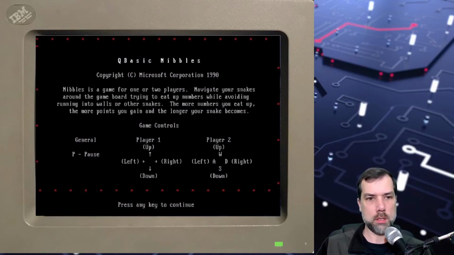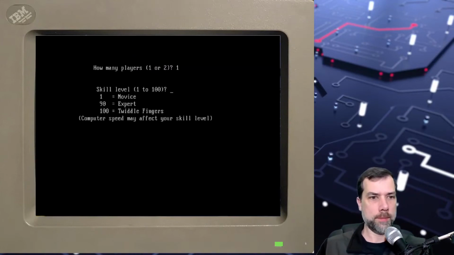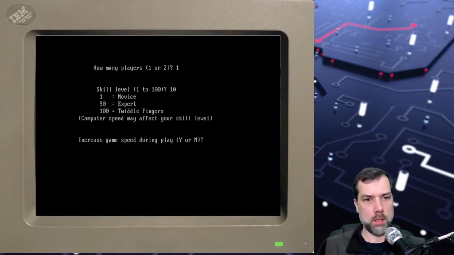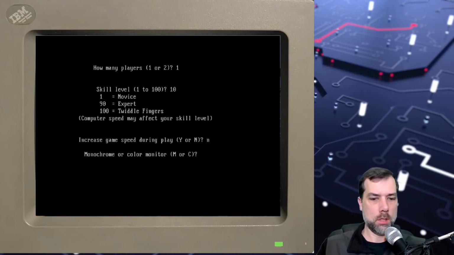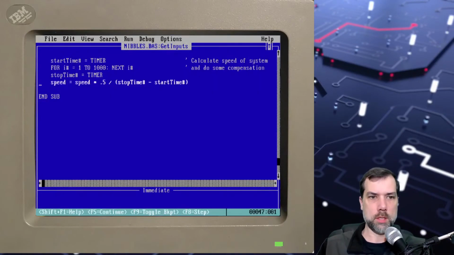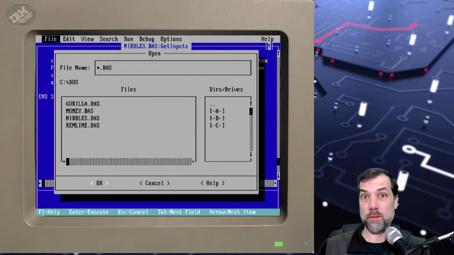That's very nice. Let's do 1 player. Skill level 10. Increase game speed, no. Color screen. Divide by 0. So we're not going to run nibbles.bas. This machine is too advanced for nibbles. Now you know, folks. All right, let's do file, open. When we get to a not so advanced machine, we'll run nibbles again.